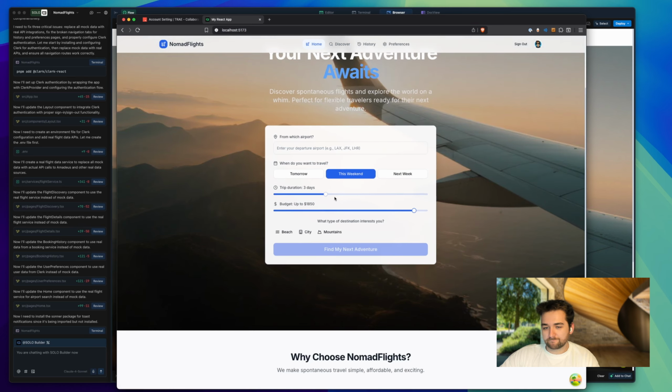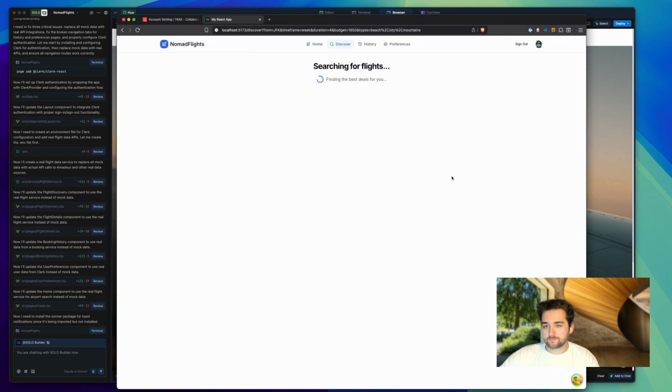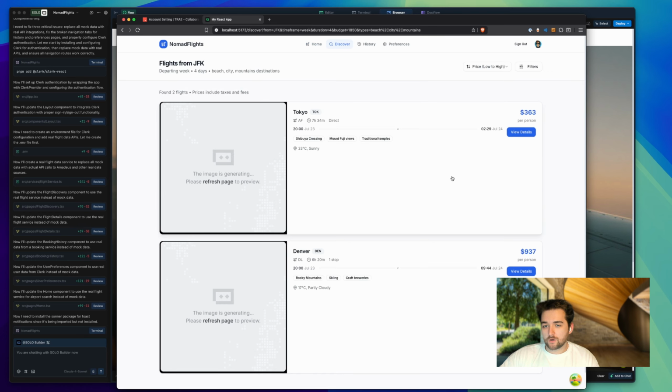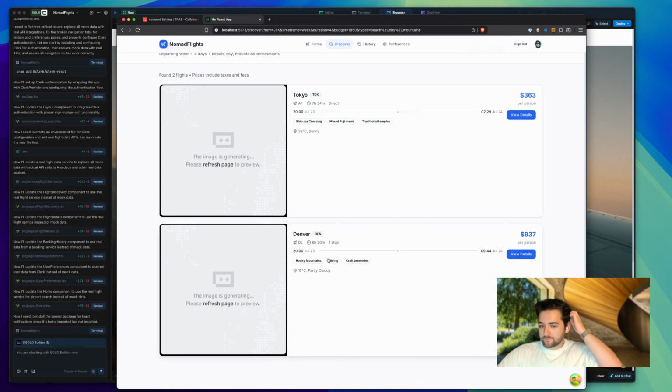Let's go ahead and just put this all the way up. Trip duration like 4 days. I'll even do like JFK or something. And we'll do next week for when I want to travel. And then we'll do any of these. Okay, so this looked like it actually worked for some reason. I'm not sure why LAX didn't.